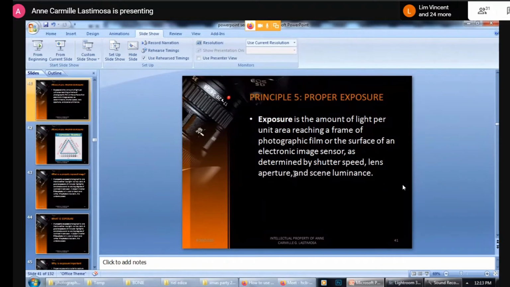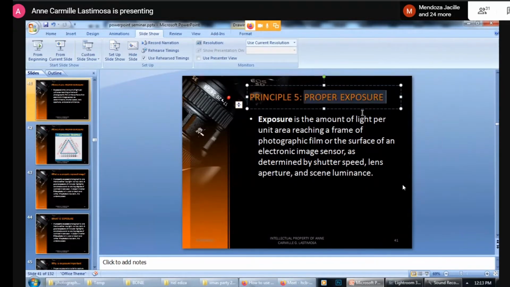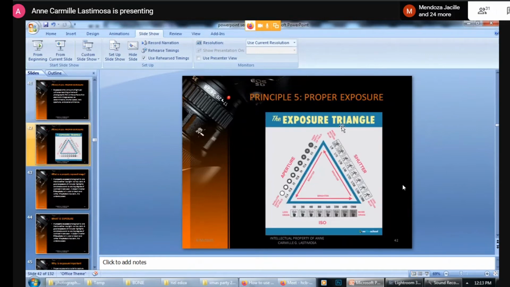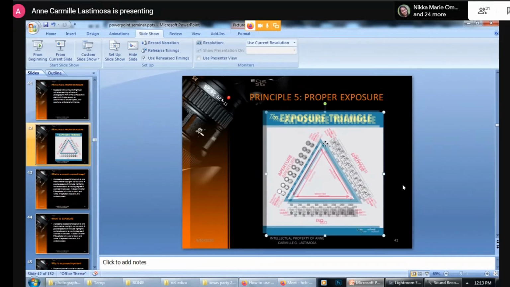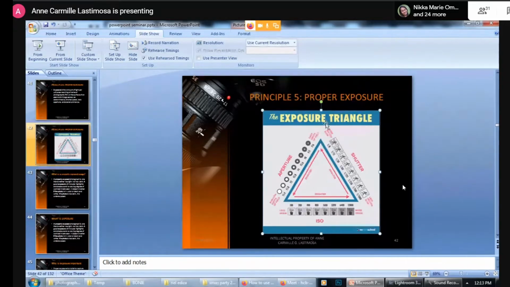Because there are some photographers who purposely intend their photos to be too bright, or they call that high key photography. They intend to make the pictures look very, very bright. And there are some photographers as well who intend to make their images look dark. So it's more of low-key photography. You do that by making adjustments with aperture, with shutter speed, and then with ISO.